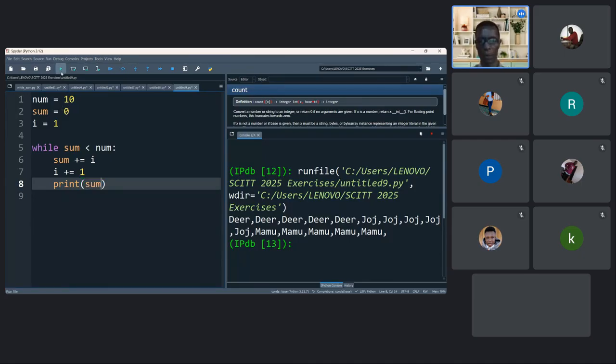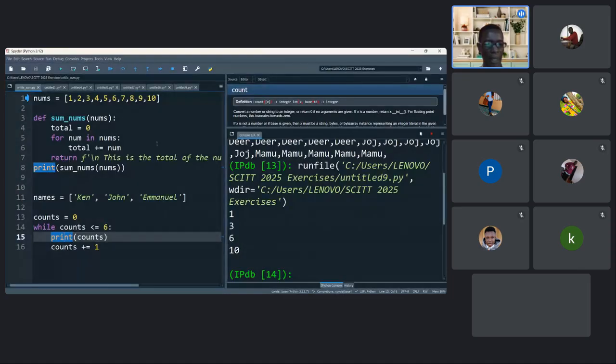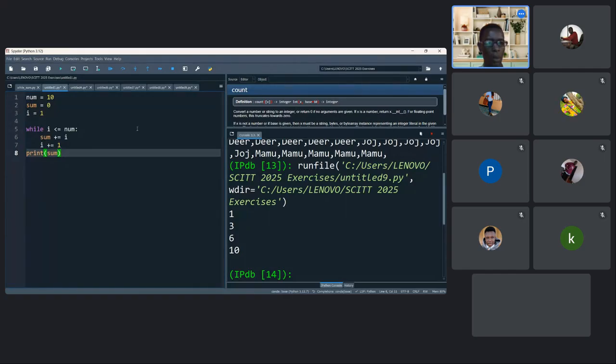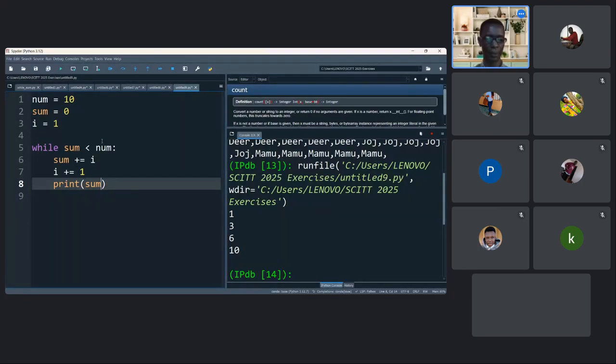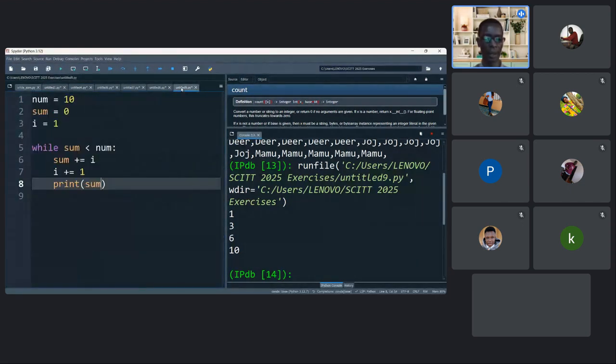So let me check if we got it correctly. There's something about while sum is less than num. Just a minute. Let me check if I've left something from how I did it. I did it in a couple of ways. Okay, I've seen how I did it. It's while i is less than num, because i is the counter.